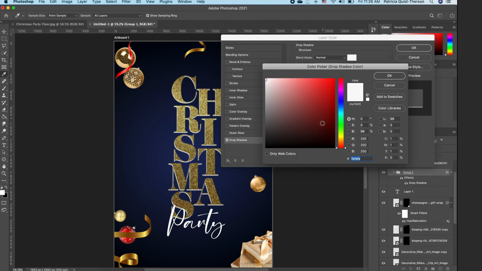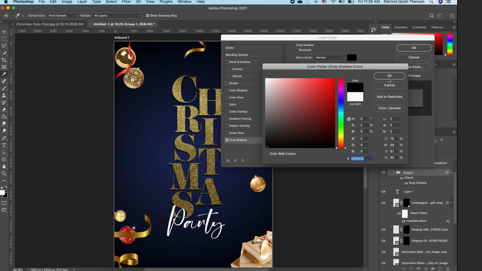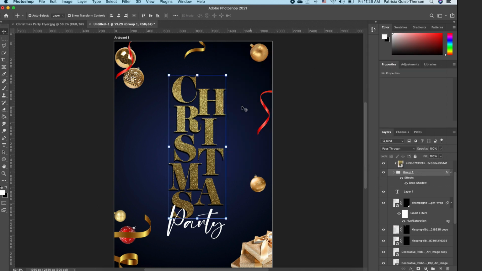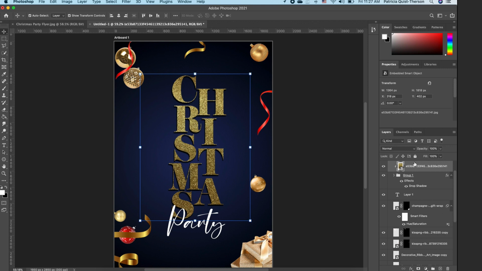and I want to change the color to black. That's what we want, and I'm going to click OK. And we want to increase our shadow just a little so we have something like this. I'm going to click OK.